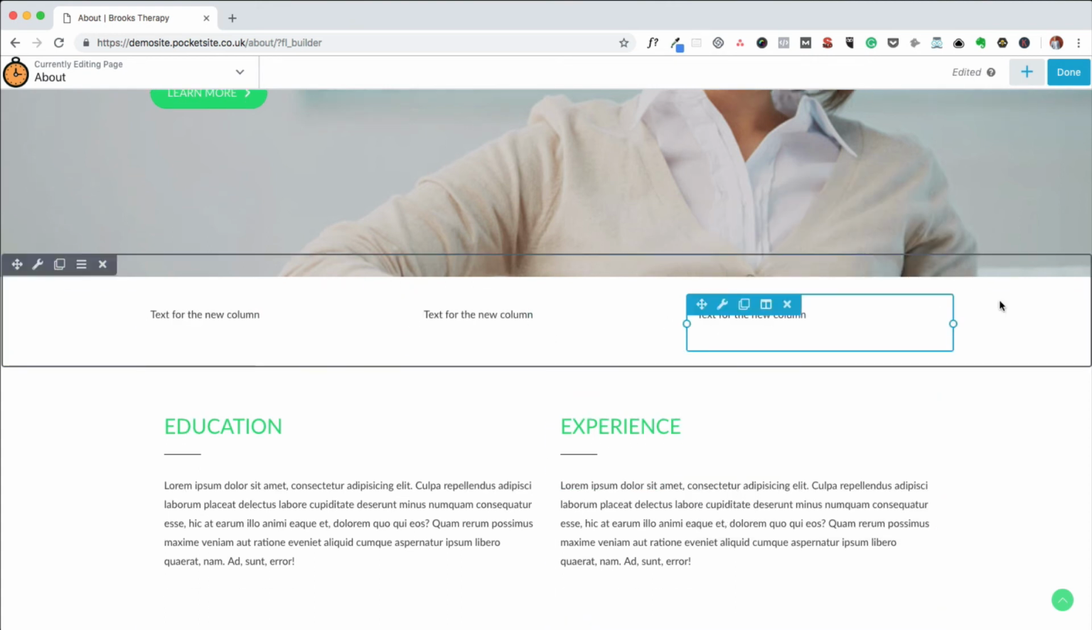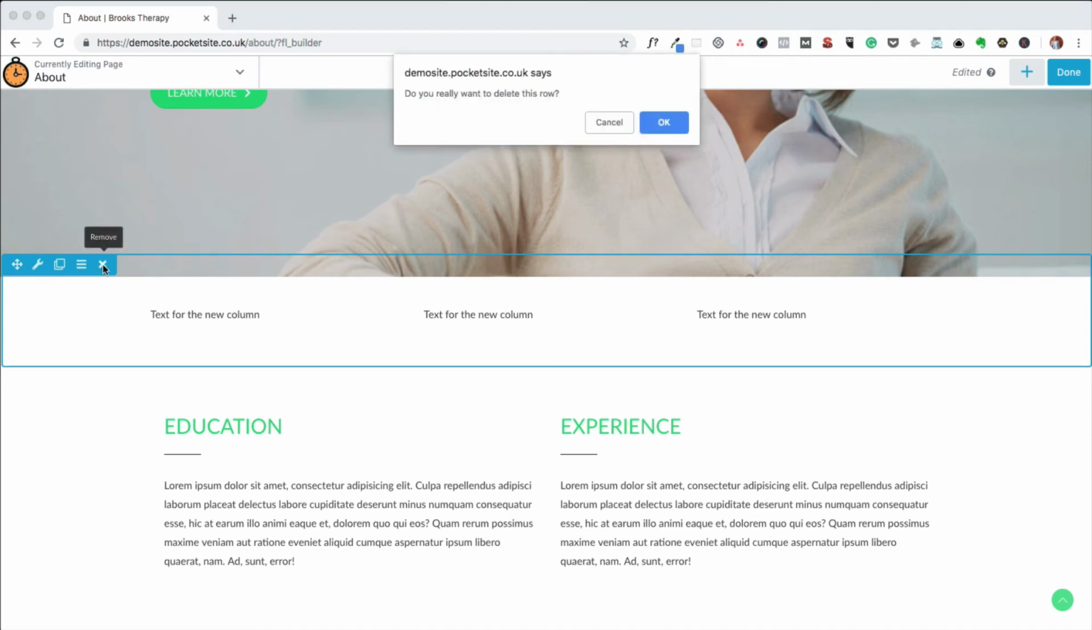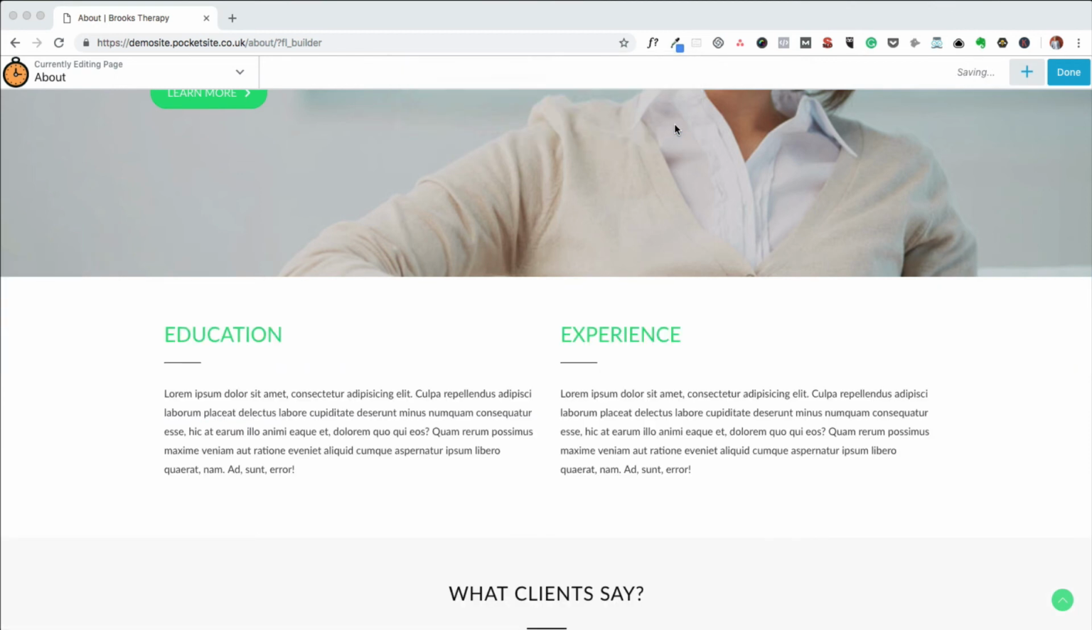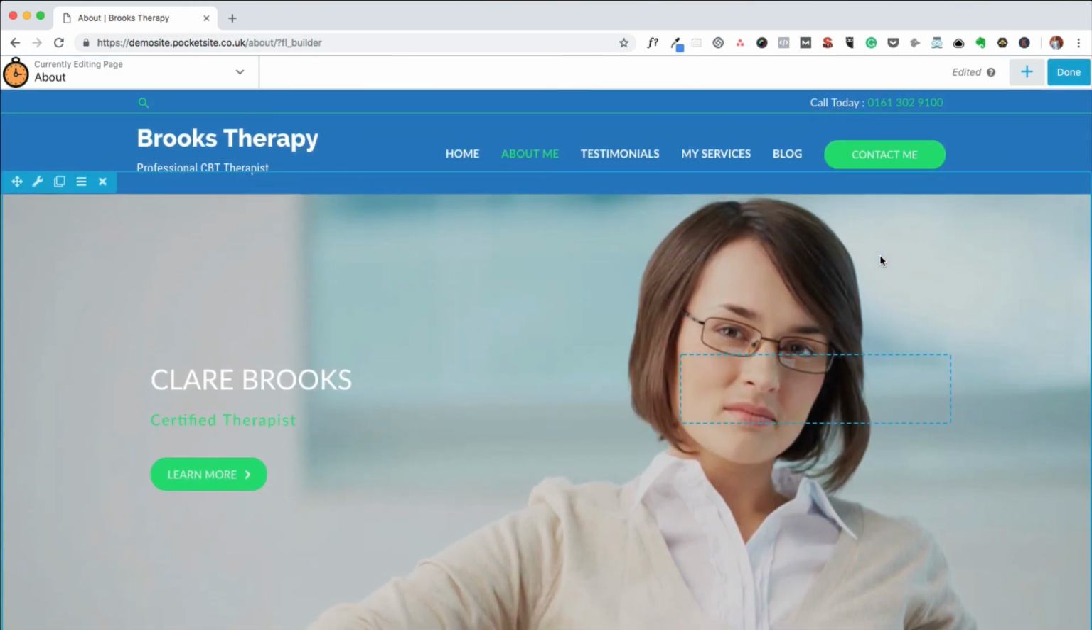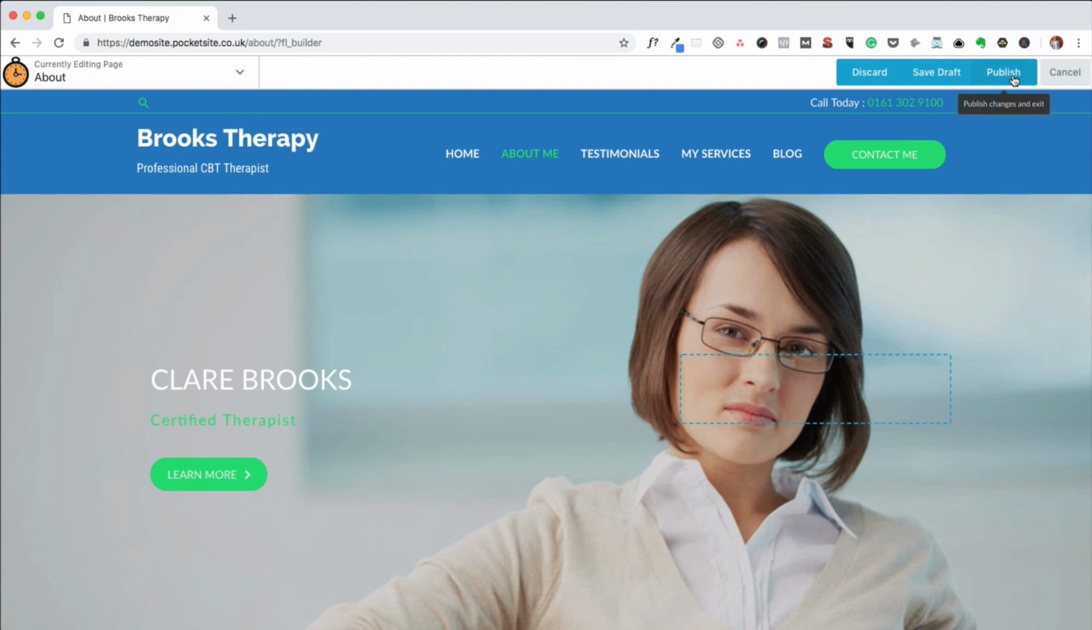If I want to remove a row, then all I need to do is hover over the row so I get the nice blue box here, and then click on the X here to remove it. And do you really want to delete this? Yes, I do. Just click on the OK, and that's it, it's deleted. If I want to come out of the page editor at this point and save the changes that I've done, I would just go to Done and Publish, and that would be it. That page would actually be live.